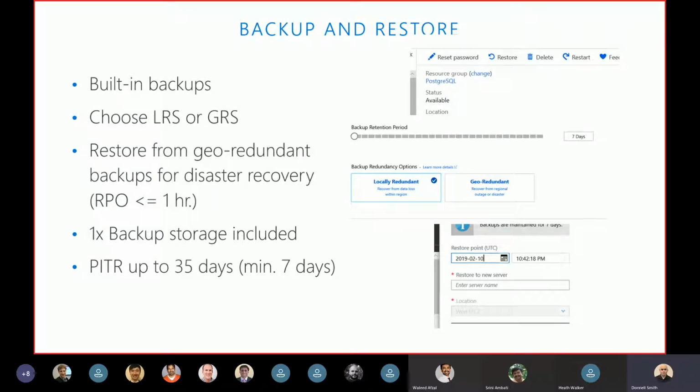But the backups are built in, of course, for you. You don't have to worry about that. The backups occur weekly for full backups, and we have backups that occur for differential backups daily. And then, of course, you have the transaction log backups to be able to do those point-in-time restores.